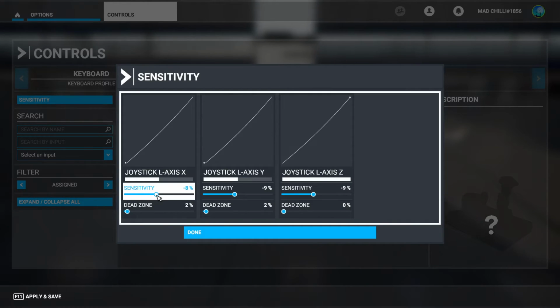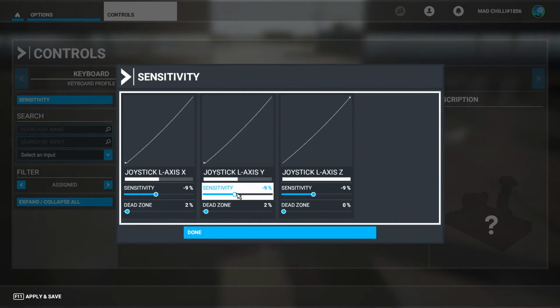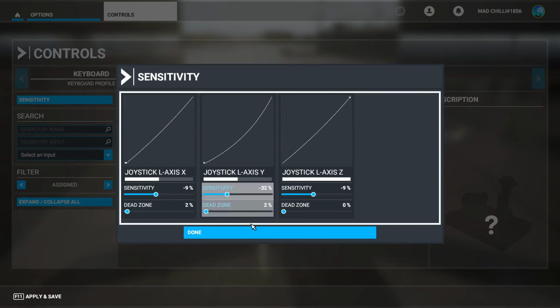But I like it about -9. It's a little bit less sensitive at the start than it is at the end, but it's not massively noticeable. Again, just play around with it. Basically, positive sensitivity means it's more sensitive at the beginning and then less sensitive at the end. Negative sensitivity means it's less sensitive at the start, and then more sensitive at the end. That's how it works. So I like -9, and you guys can just choose.